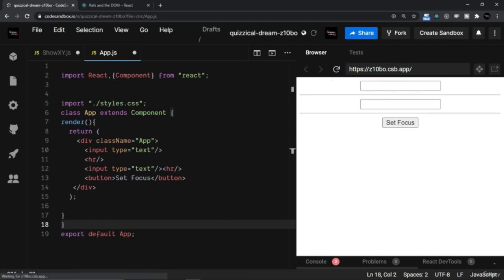Now when I refresh the page, as you can see, the cursor is not in any of the text boxes. Let's say, for example, you have a need to set the focus on a particular element. Assume that we want to set the focus on the second text box when this button is clicked. If you have to implement that, you can use ref.